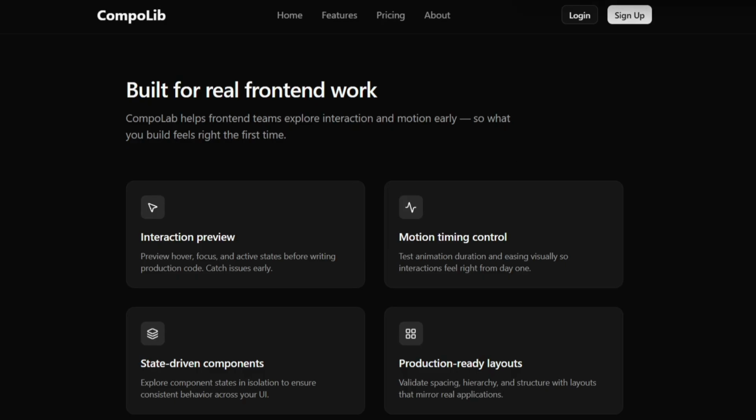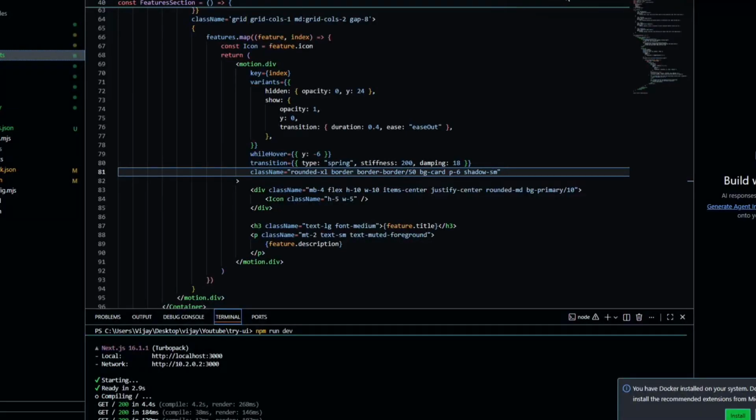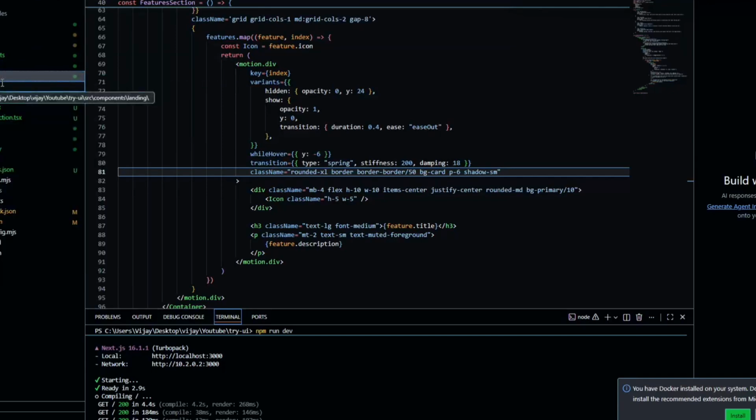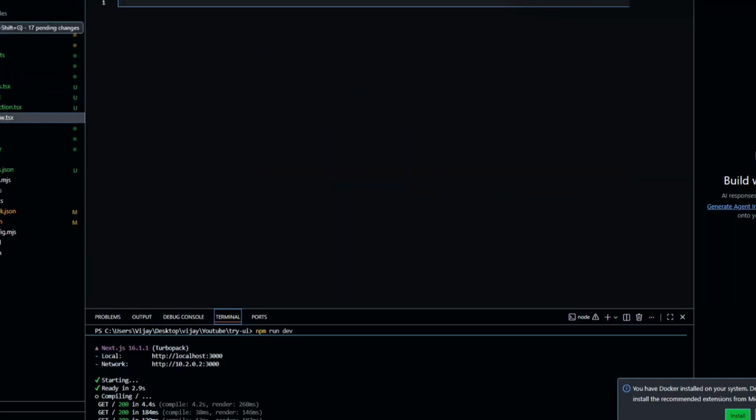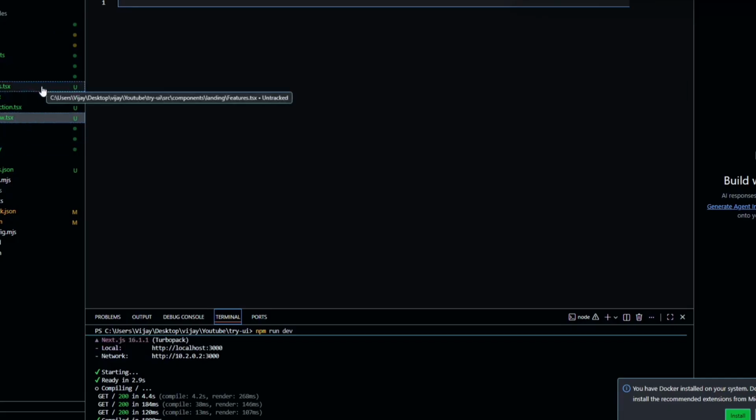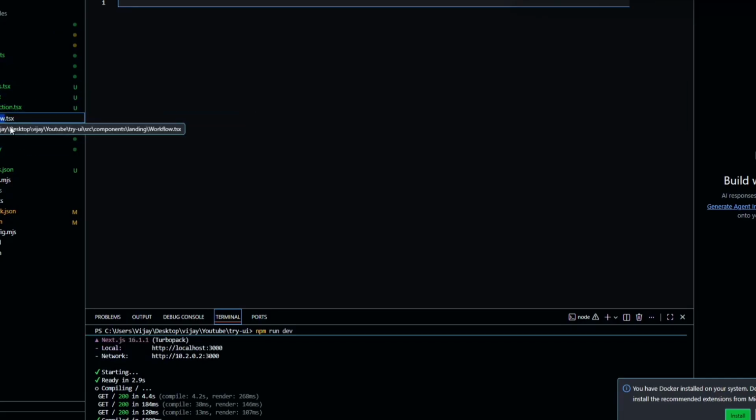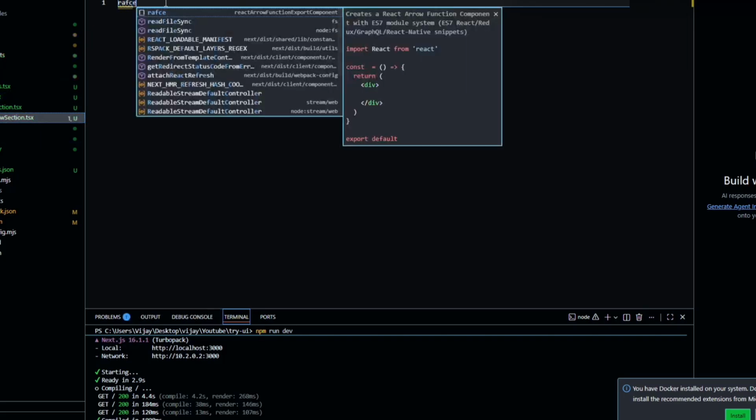So let's start building it. Let's open VS Code. Then I'm going to create a new file in the landing folder, and it is going to be workflow.tsx. Workflow.tsx is enough, I think, or do I need to add section also? In orbit I added orbit section, so here also I am going to add workflow section. Okay, that is fine. Then I am going to press RAFCE.